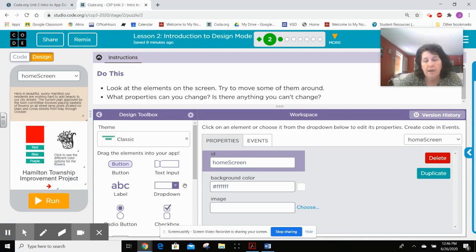The first thing I notice is right here in the middle, background color, FFFFFF. Maybe you know what that means, maybe not. It's okay. We're going to talk more about it later. But for right now, I'm just going to change it. What if I made it AAAAAA? Then what happens?